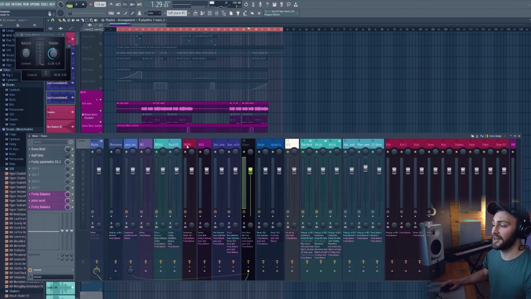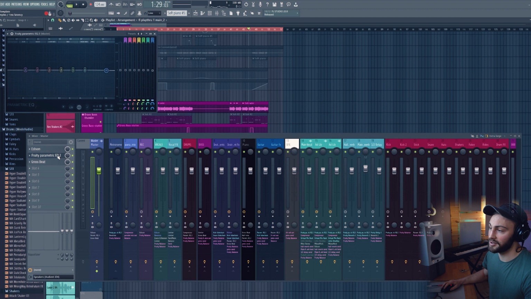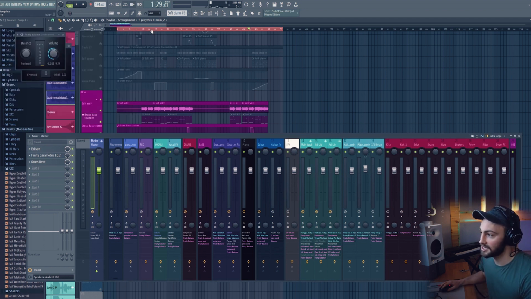One of the ways that I find it's helpful to test how useful stuttering certain things are going to be is to actually just throw Gross Beat or parametric EQ onto your master and just affect your master chain, just to give you a rough idea of what that's going to sound like to different sections of your song. So initially, that's exactly what I did.